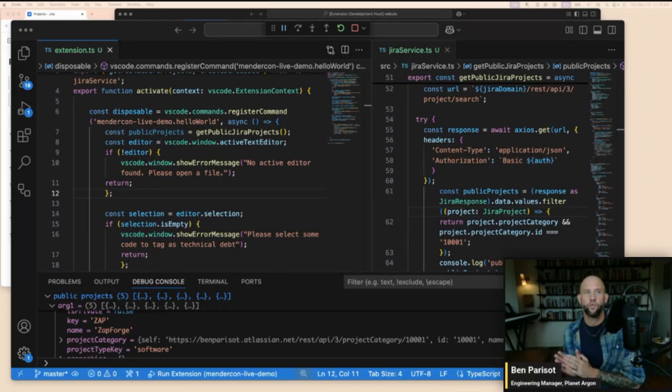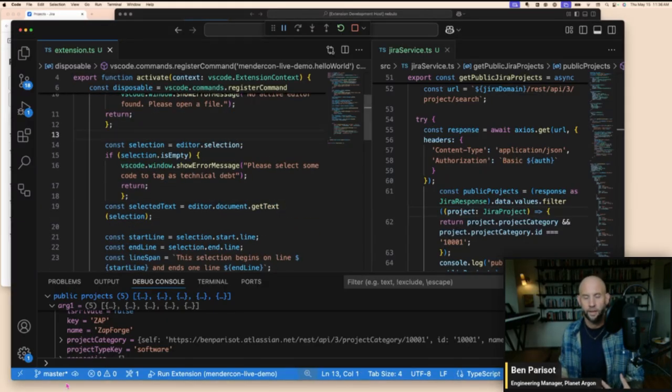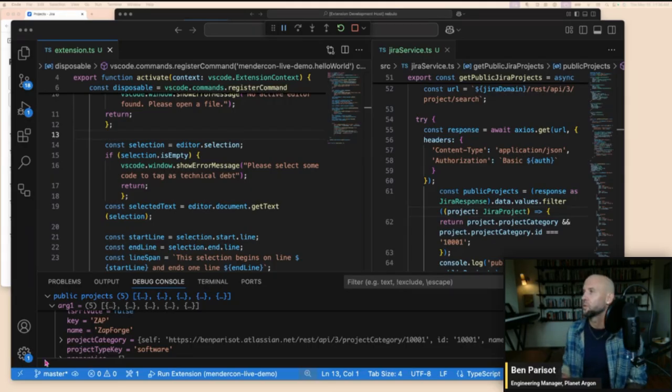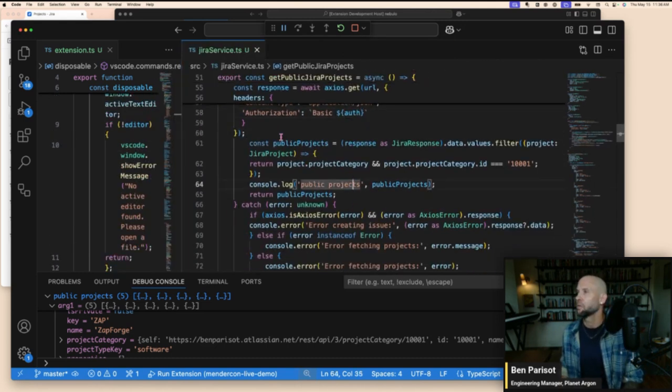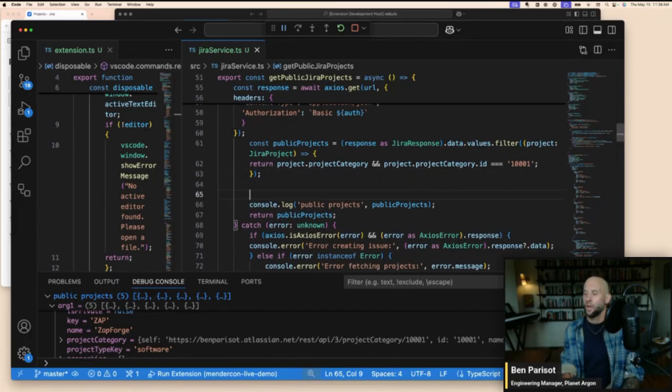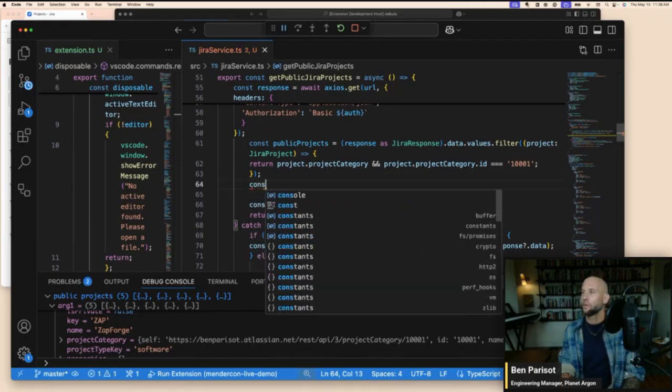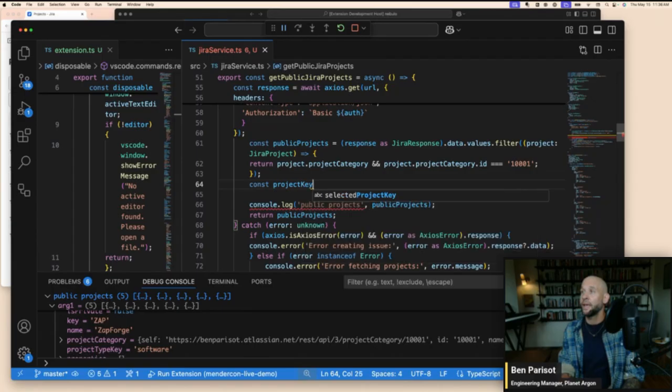We want to have a way for the user to just view the project name and then have the extension extract that key to use in the createIssue fetch. So before we start that, we are actually going to, no, we'll do that now. We are going to work back in the Jira service. Before we even return the public projects, because that's not actually what we want, we are going to get project key names.